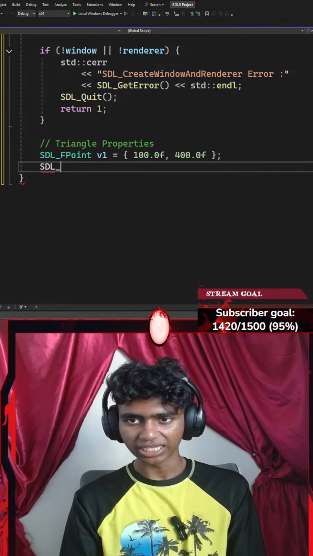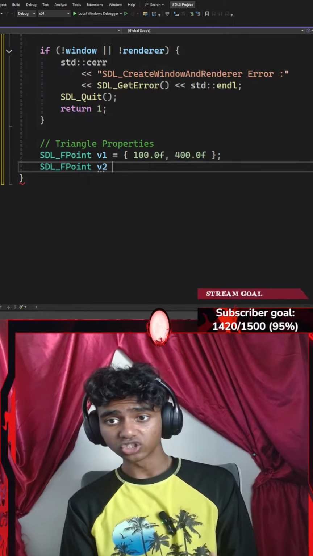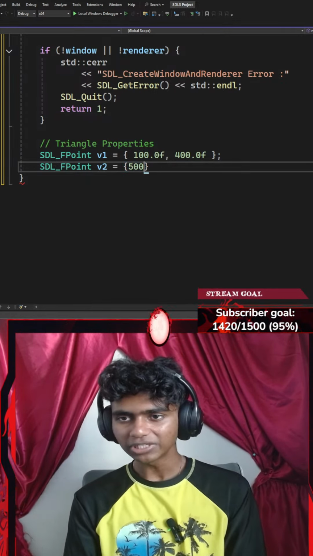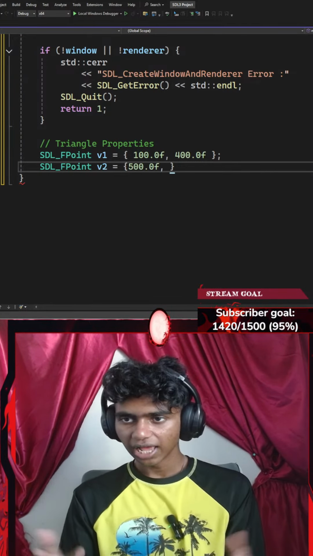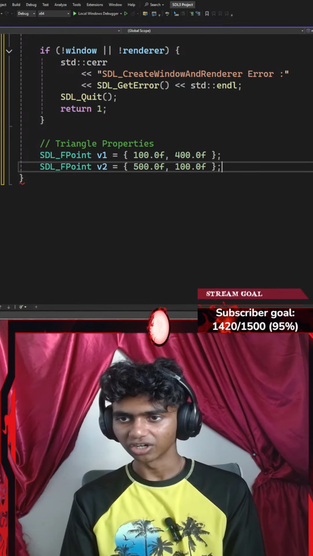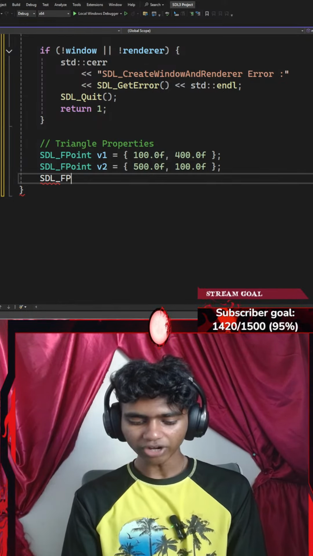I'll go with something like SDL_FPoint. This is going to be my vertices2, which is going to be equal to a pair of curly braces. I don't know, maybe something like 500.f. And then I'm going to go with something like 100.f. Guys, this triangle does not look good. Okay, now finally I'll go with my last SDL_FPoint.